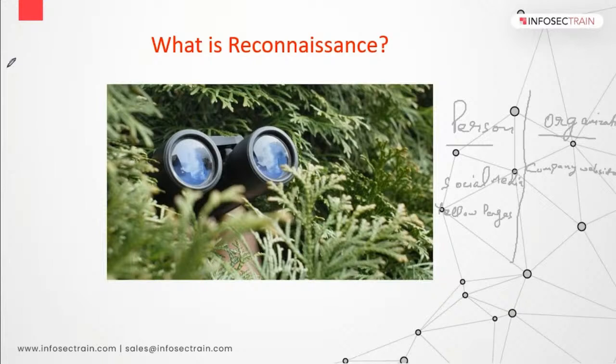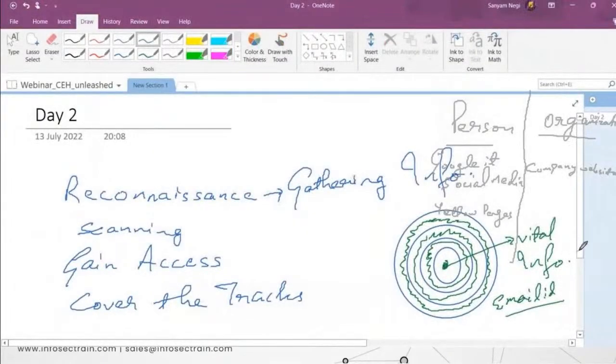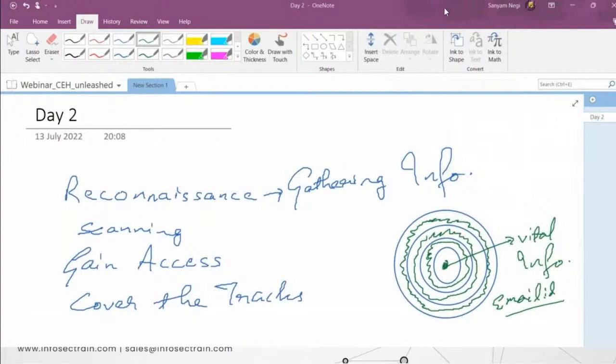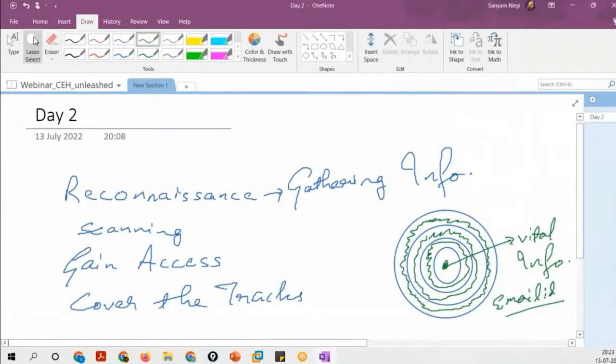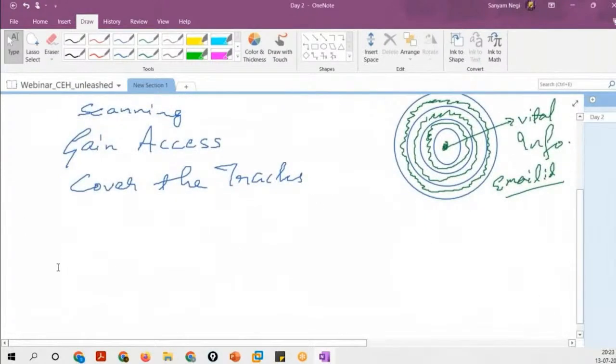So social media, very good input. Company's website for organization-based, very good input. Yellow pages. Can I also mention Google? The very first thing you will do, obviously, will be Googling that person. I'll be using Google for that, correct? So I will just mention Google. Social media or social networks, definitely. Yellow pages, pretty good point with that also.